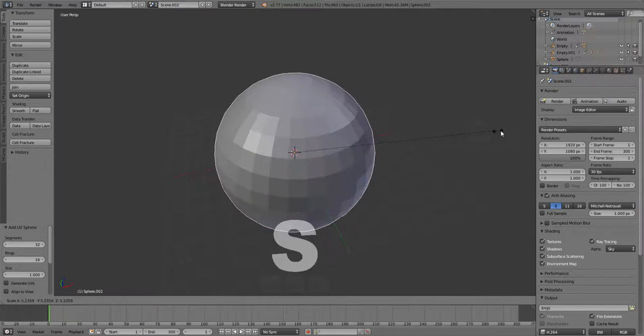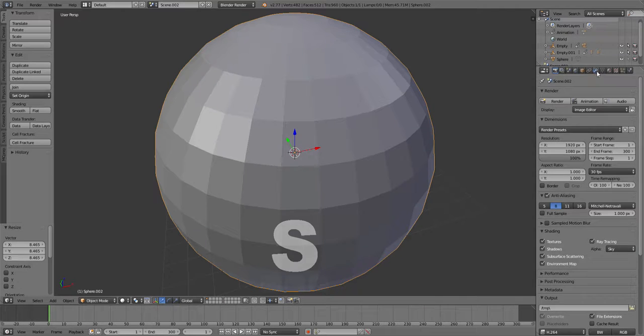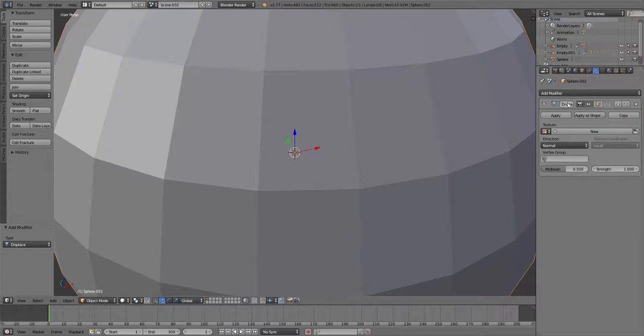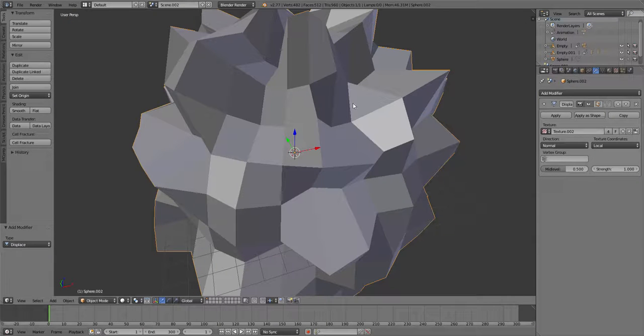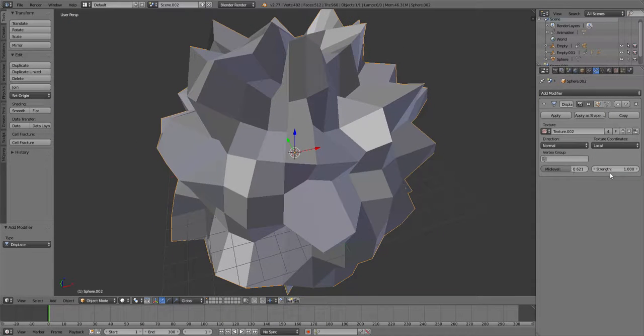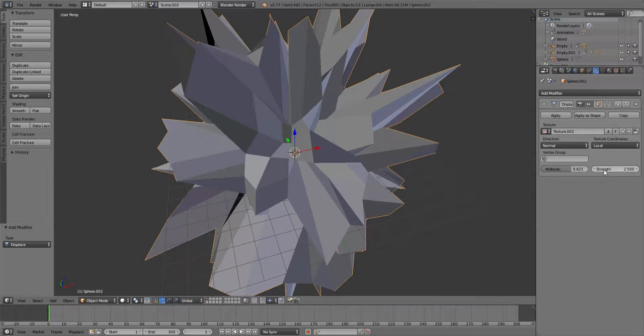kind of like we did last time. Scale it up to about the same size, add a displace modifier under deform, and select the texture, the most recent texture, which should be the cloud texture. If it's not, find your cloud texture that you had earlier. It should look something like this. Mess around, you can change this stuff so that it's more random.